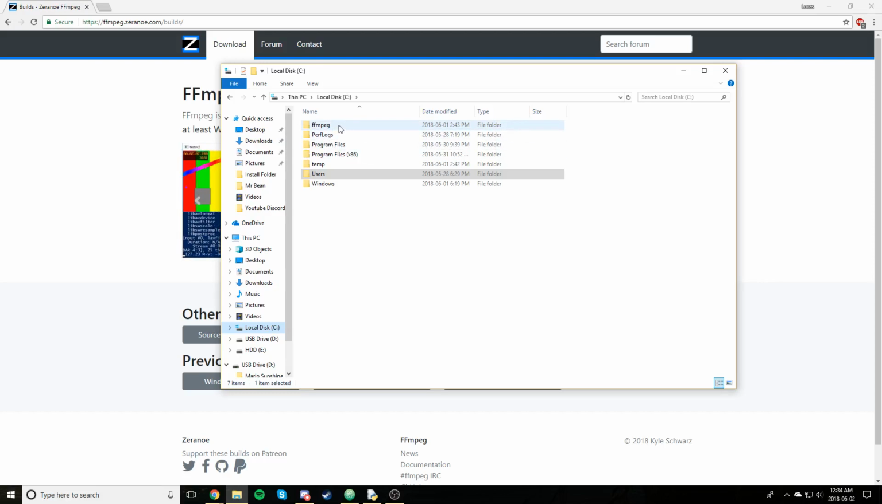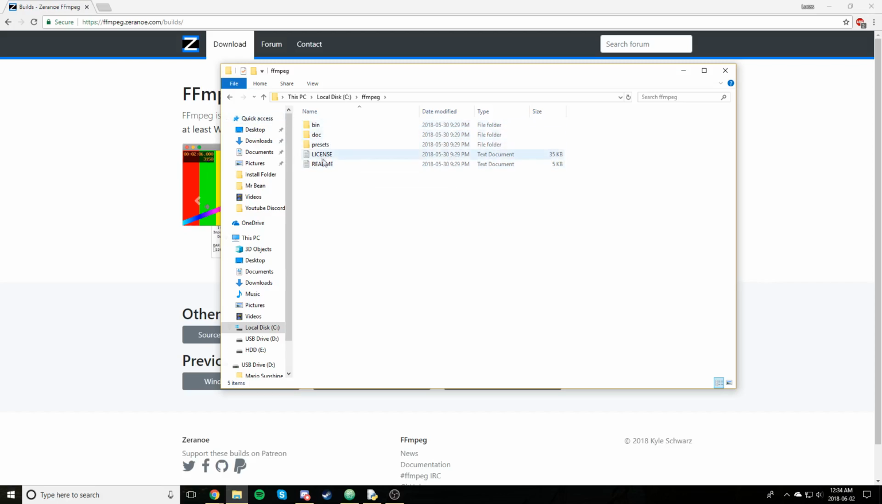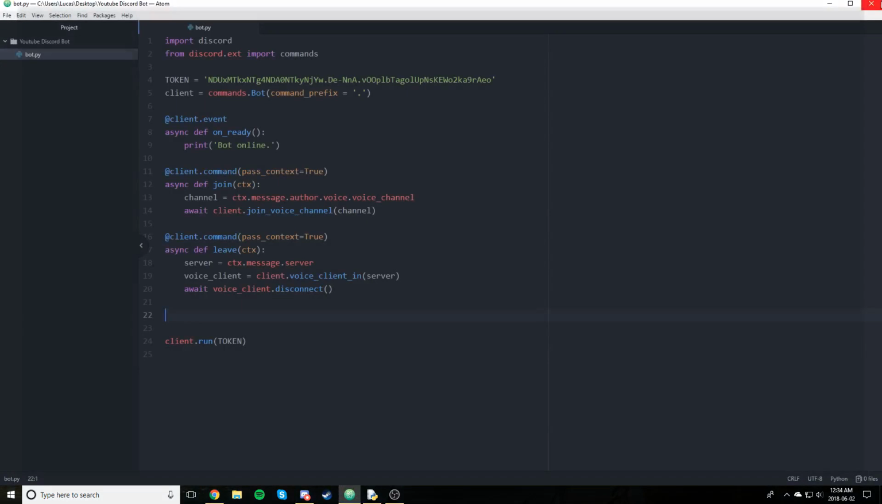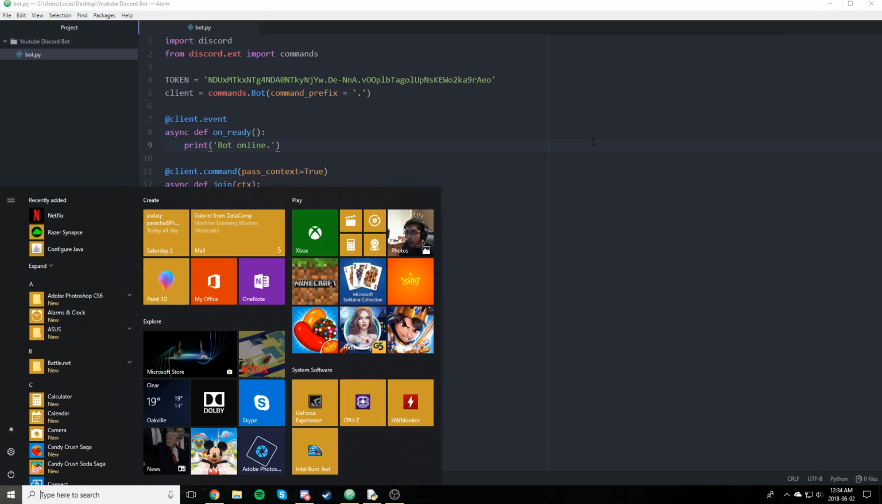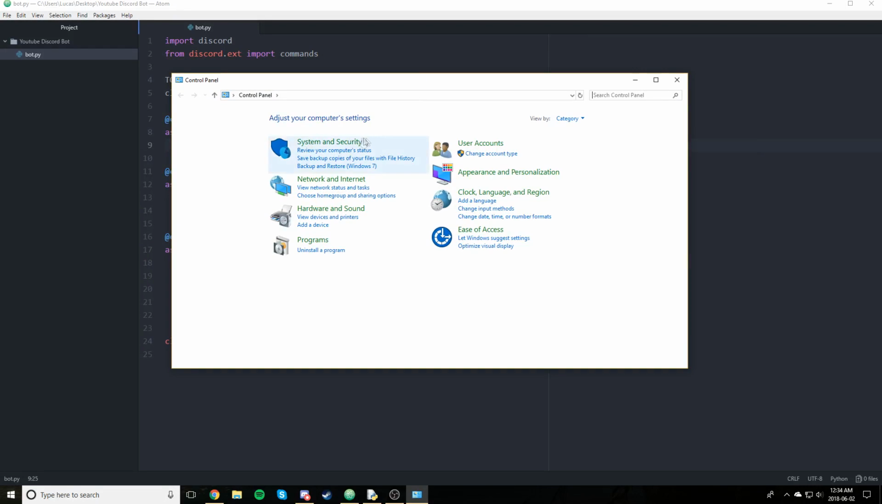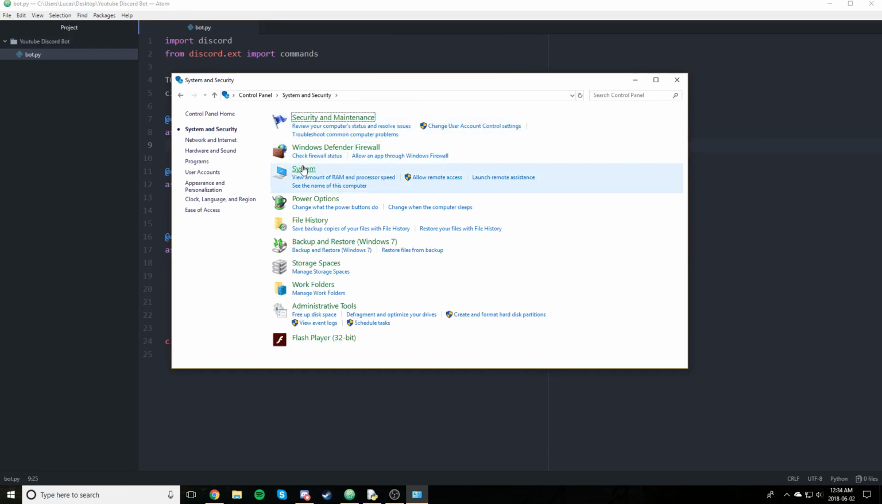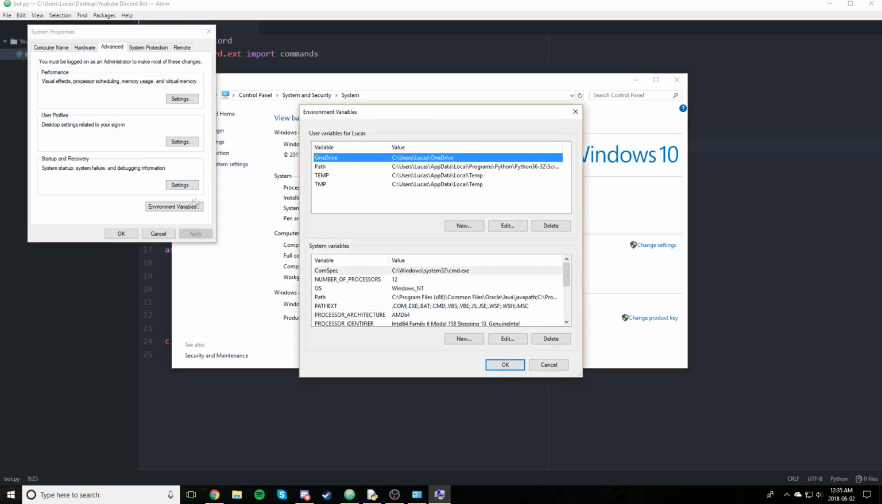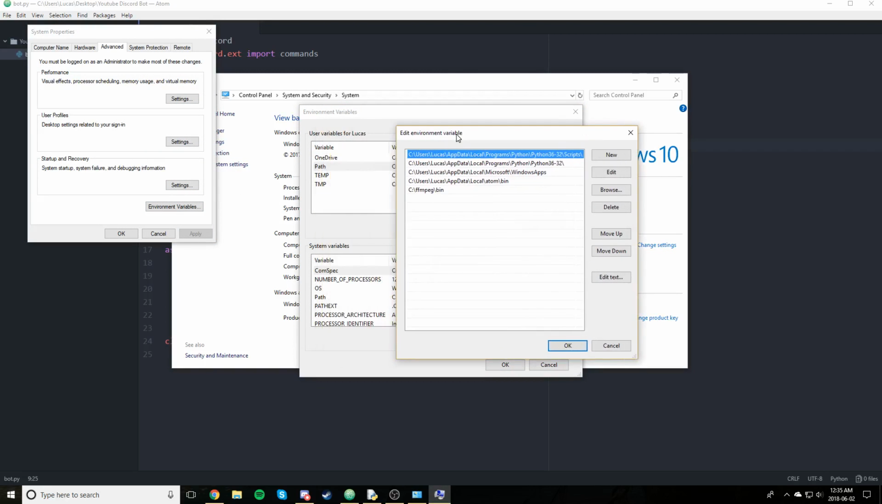Anyways, just paste your Ffmpeg folder in here. When you double click it, again, you should have all of these folders and files right in there. Now, Ffmpeg is not installed yet. We are not finished. What you're going to want to do next, you can close this, is go to your Start menu and type in Control Panel. Once you're in your Control Panel, go to System and Security, go to System, Advanced System Settings, Environment Variables, and just double click on Path.